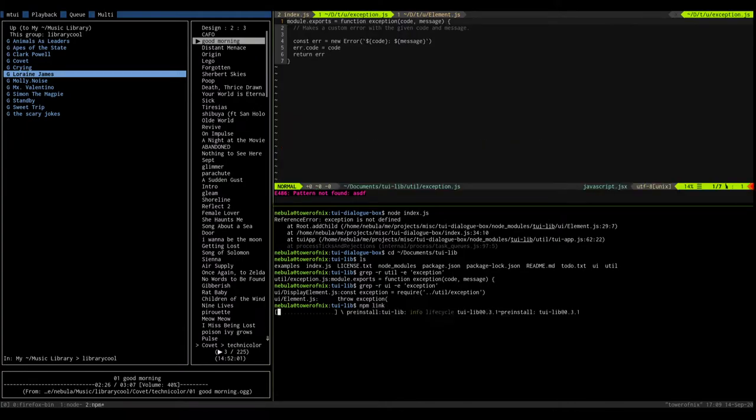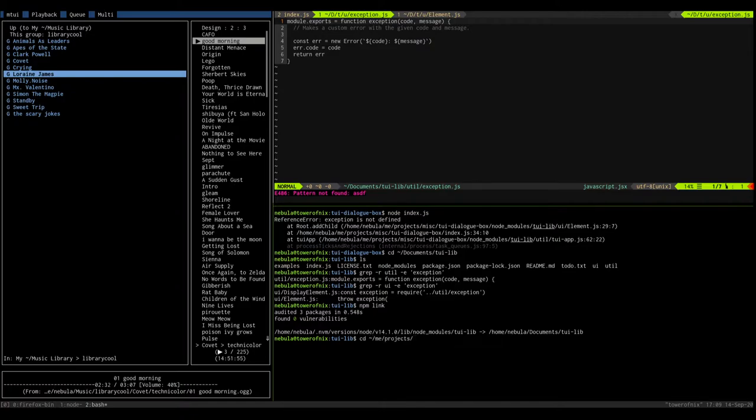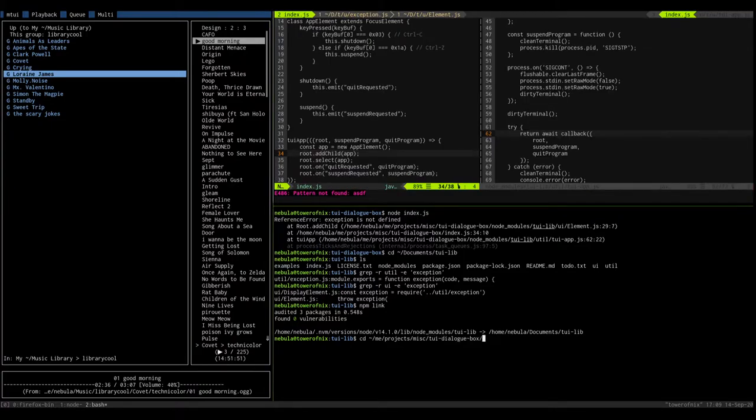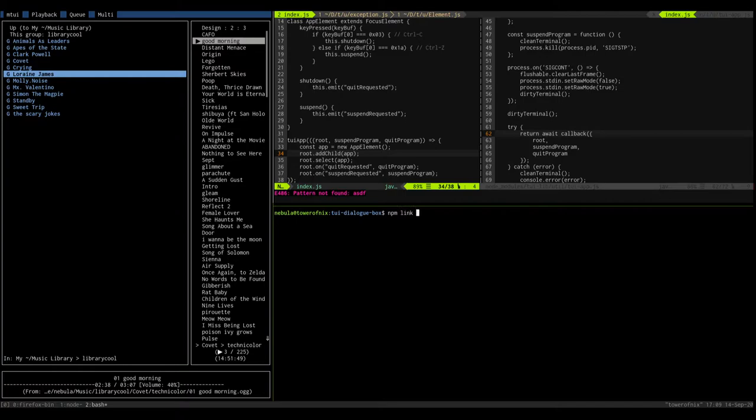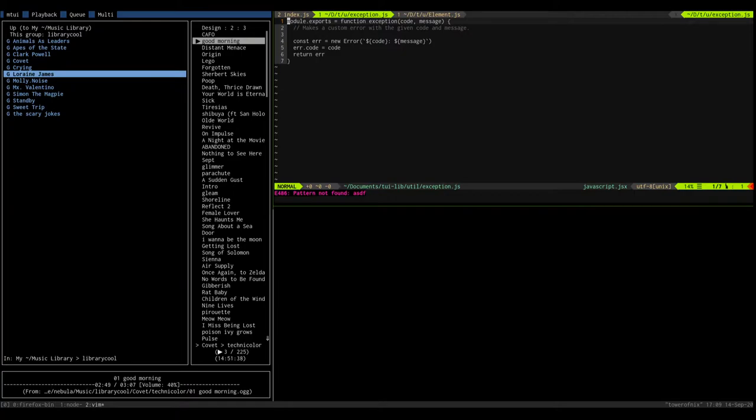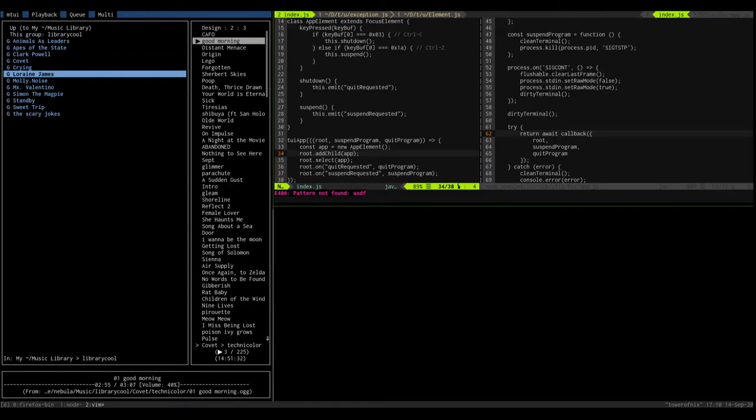NPM link. And let's get back to whatever this thing's called, tui dialog box. NPM link tui-lib and try it again. Yay! That's not concerning. That's not concerning at all.